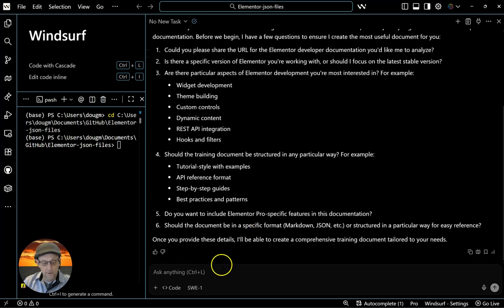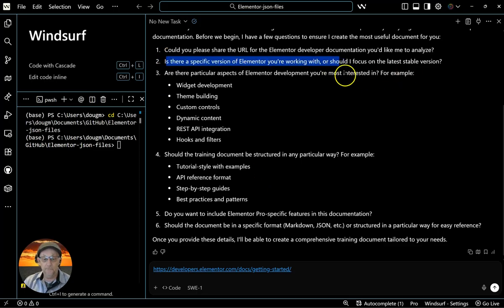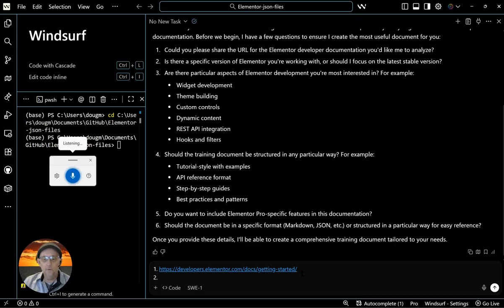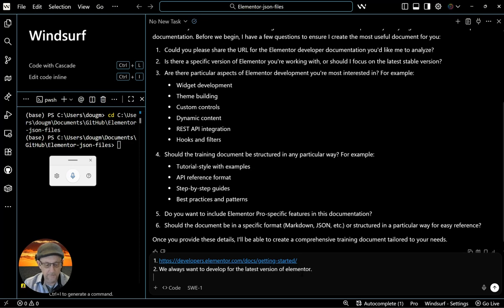Please share the URL. Okay, so I'm going to go here, Control V. There's the URL. That's the first answer. Is there a specific Elementor version you're working with, or should I focus on the latest stable version? So I'm going to go back up here. So the biggest thing about building with AI is educating it before you ask it to program anything. So now I'm going to say, we always want to develop for the latest version of Elementor, period. It's going to understand. I don't even need to do that.